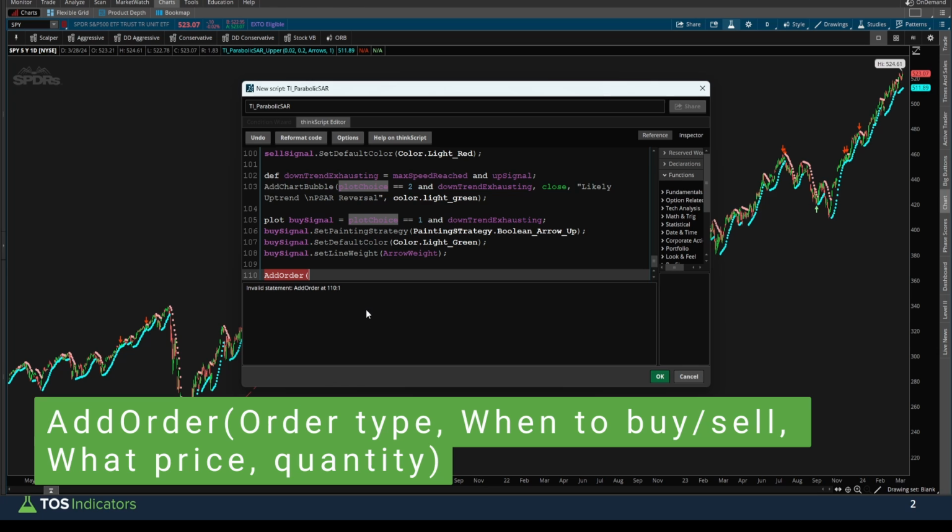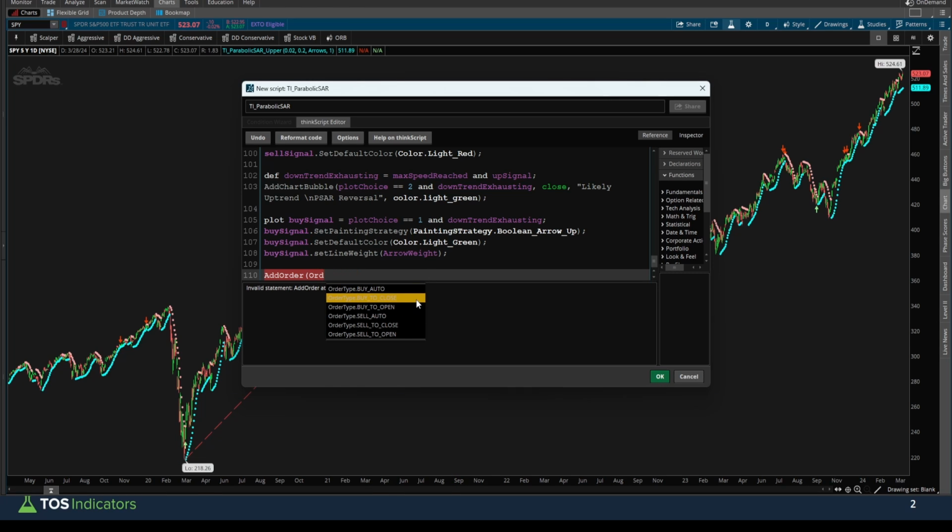And for our bullish condition, we're going to say add order, order type. And you should have noticed in the drop downs, you had a few different options. Let's see if we can pull that up again. You have buy auto, buy to close, buy to open, sell auto, sell to close, and sell to open. Since we're looking at our buy side opening order, we're going to be using order type buy to open. That will autofill this for us, which just makes it a little bit faster.